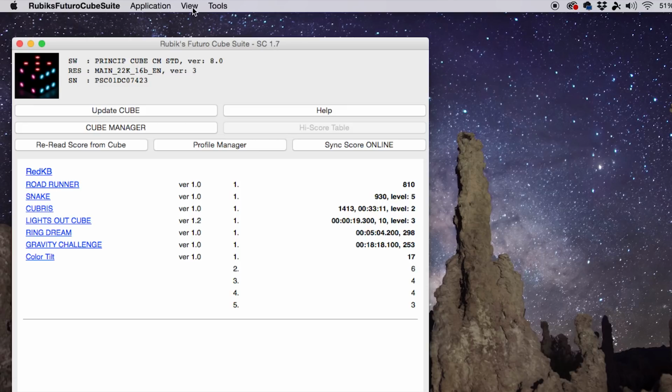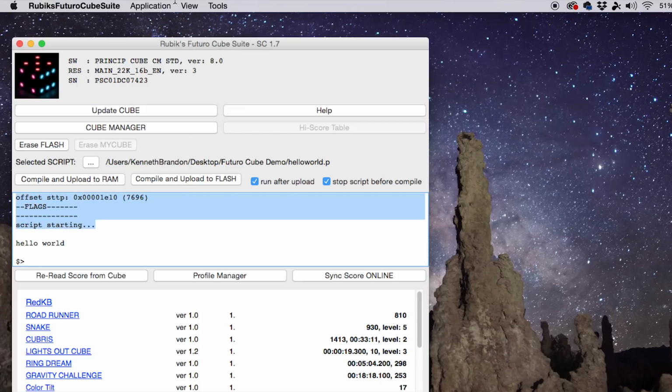But what you want to do is you want to go up here to view, and you want to view SDK mode. Now this gets you all the features of the application, and you can now upload your own scripts to your cube. So now let's begin by creating a Hello World script.